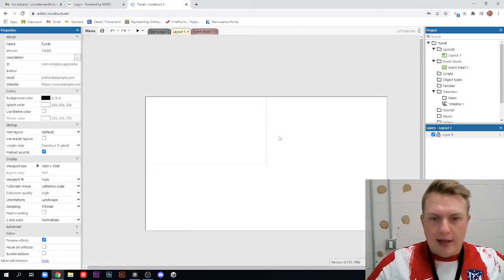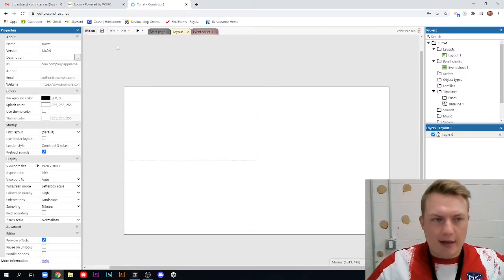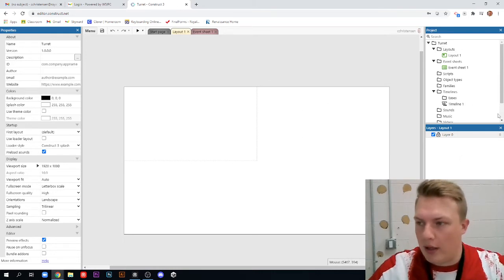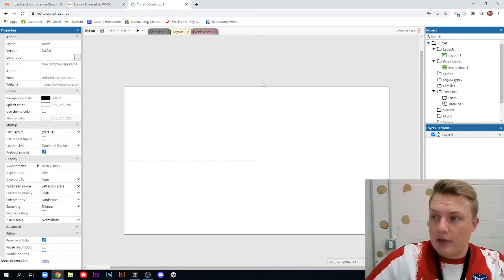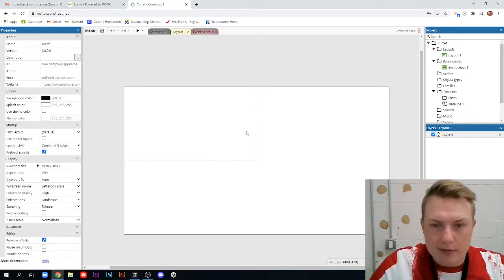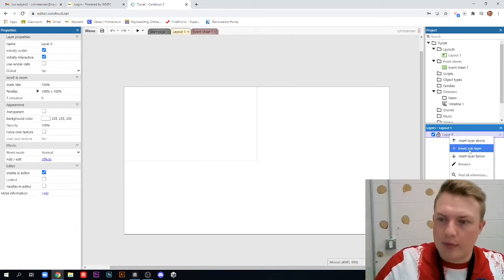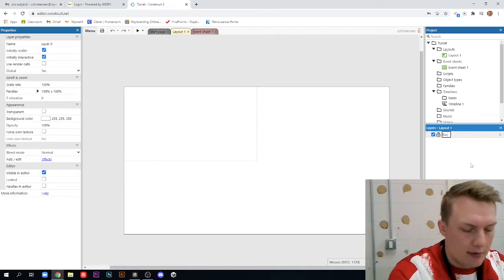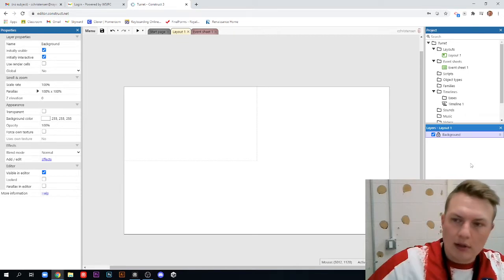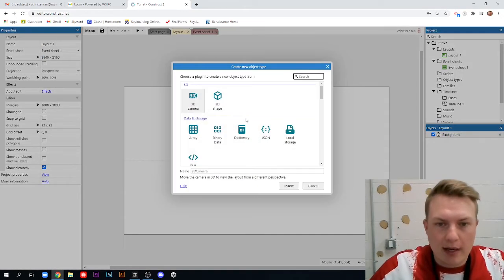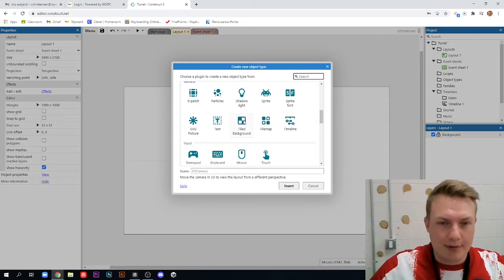And you can see here I have my layout, my viewport, all this stuff, properties bars, layer bar, and the project bar as well. First thing we're gonna do is we're gonna just create a background. And so in our layer zero here, I'm gonna rename it and call it background. And then I'm going to double click over here and I'm going to create a tiled background.